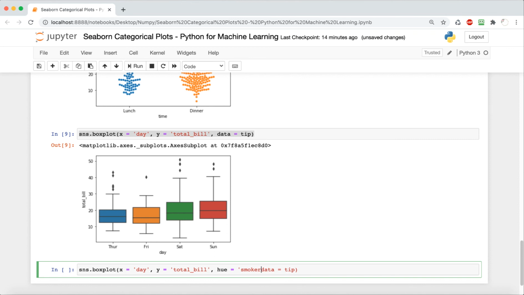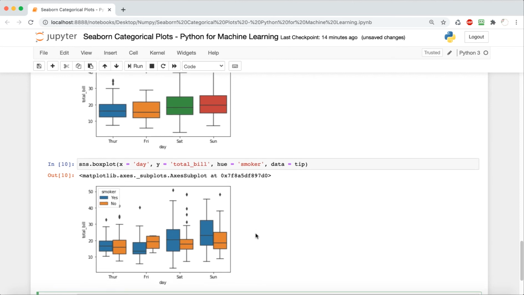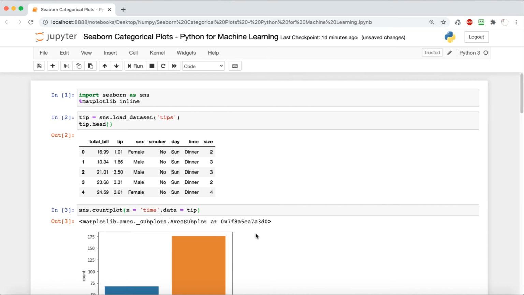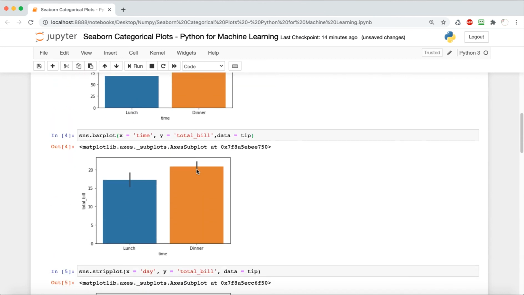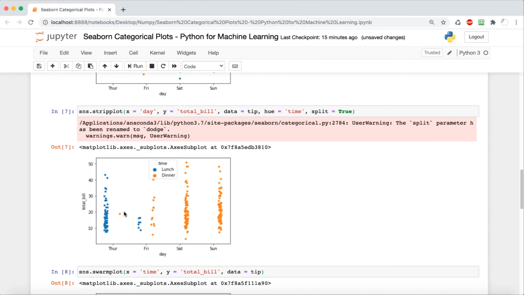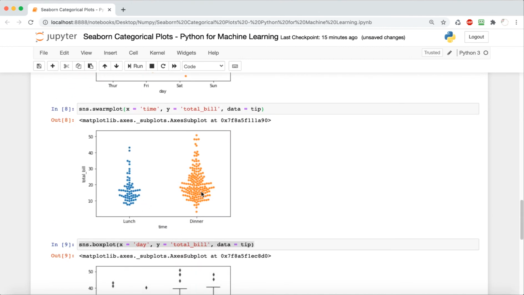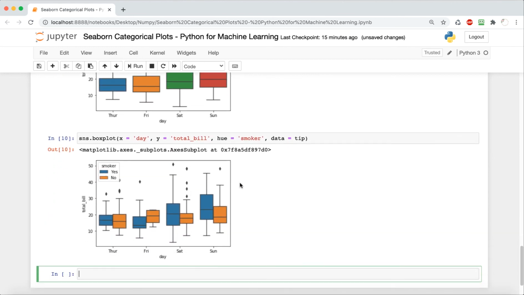Finally, we can keep this box and whisker idea, but add a hue to it. We'll use smoker, to see if a person is a smoker, do they usually pay more or less? Here we can see that they pay more, because generally it goes higher when you have yes, which is blue. Just as a quick recap, we reviewed the tips data set, and then we saw count plot and bar plot, and then we moved on to strip plot, based on categorical variables. Then we saw the swarm plot, which is a little easier to see than a strip plot because it doesn't overlap, and we finished off with two types of box plots, one with hue.